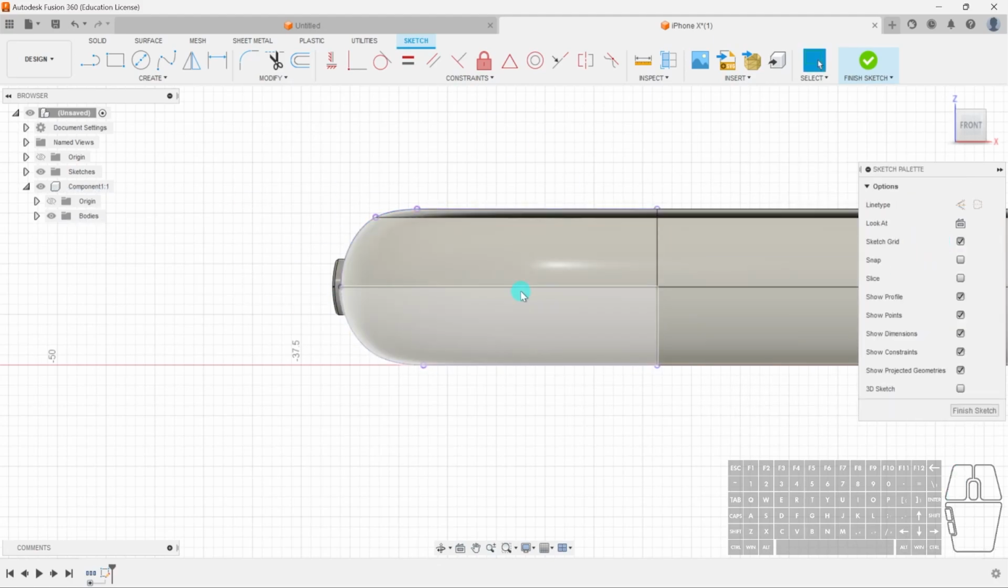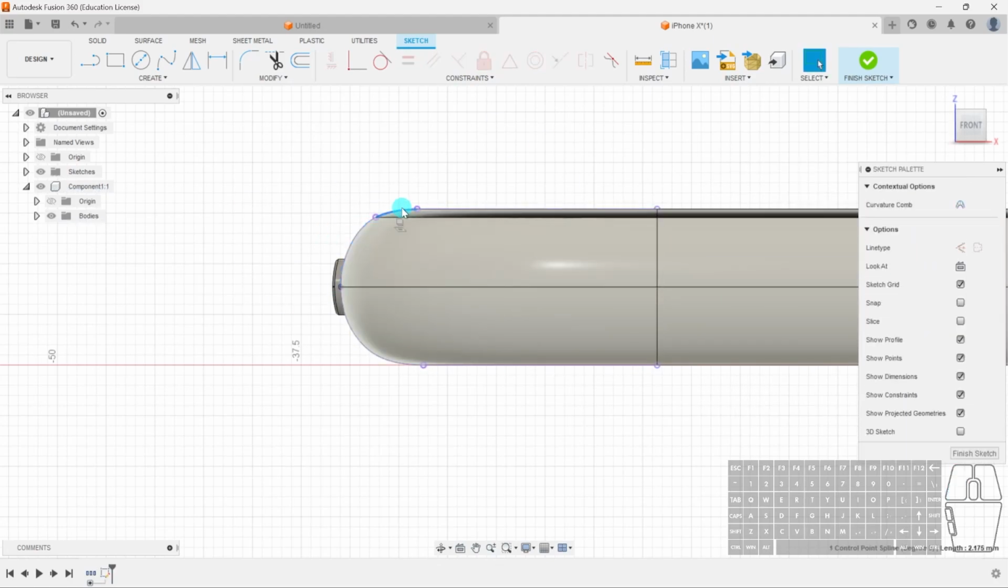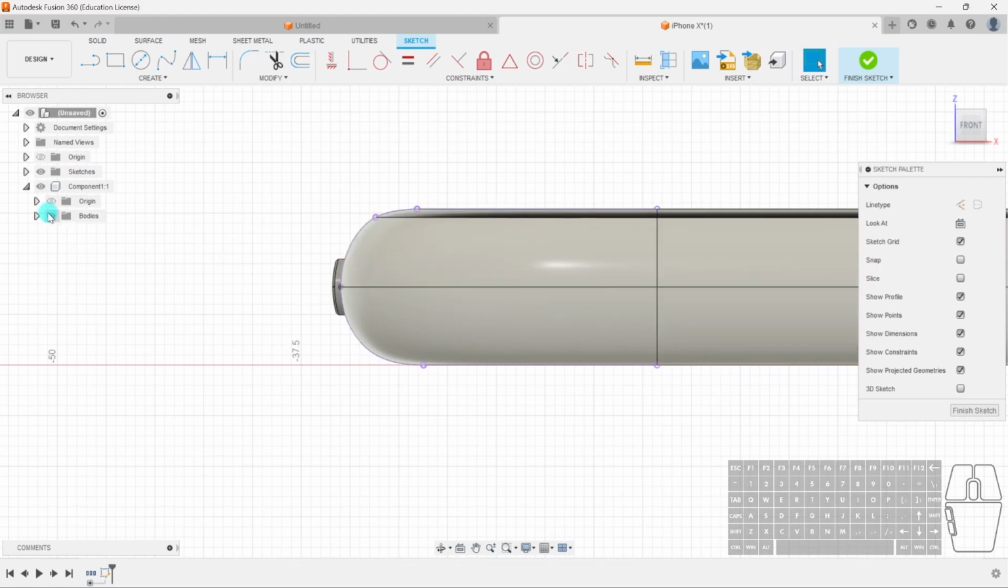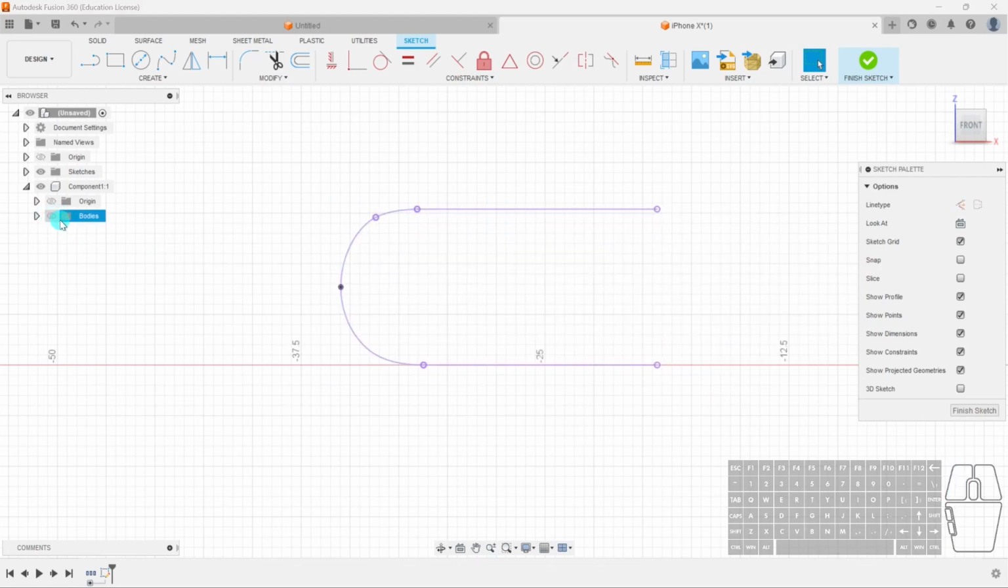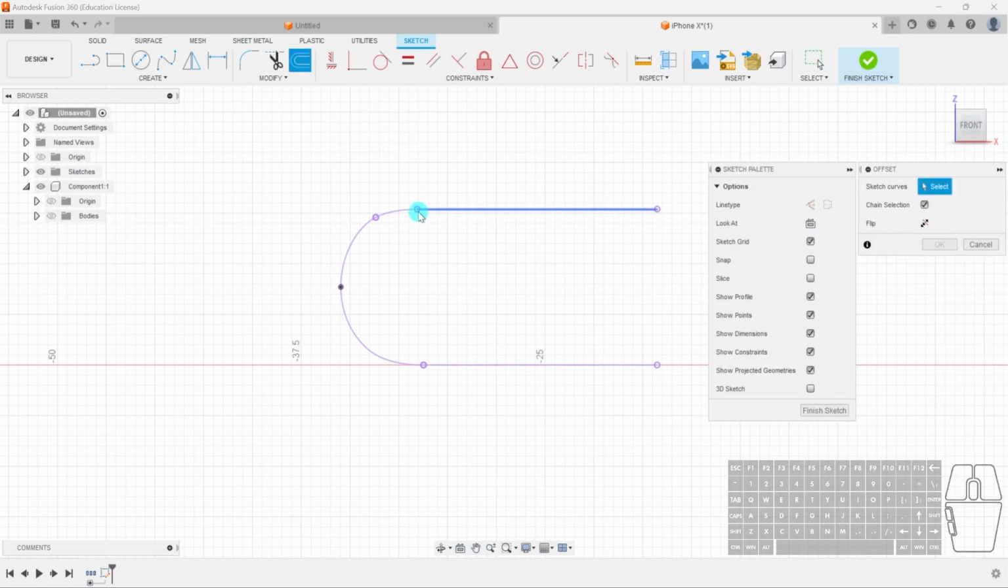And if I ever find that I can't select the edges because the body is in the way, all I can simply do is hide the body using the eye icon. And now I have just the sketch. So here I'm going to create an offset so that I can increase the thickness of my case. I'm going to select each of these lines.